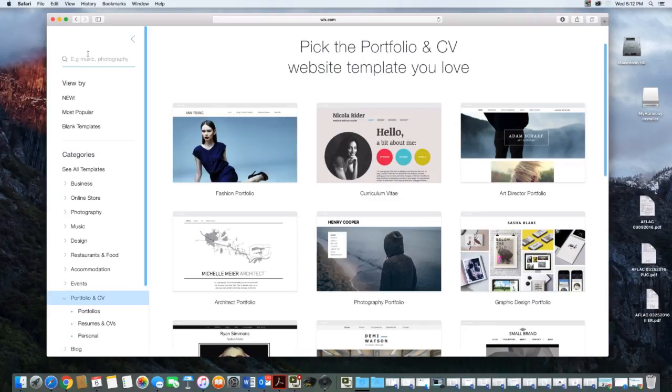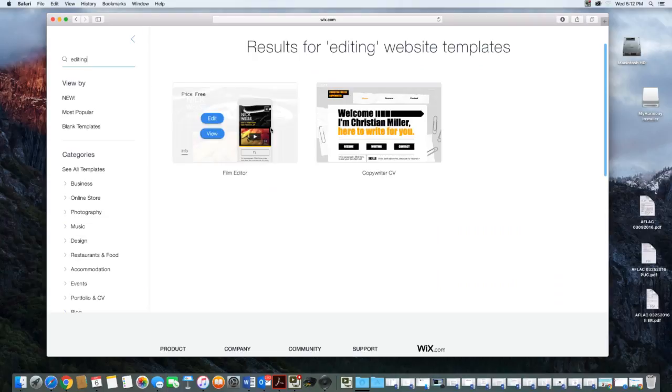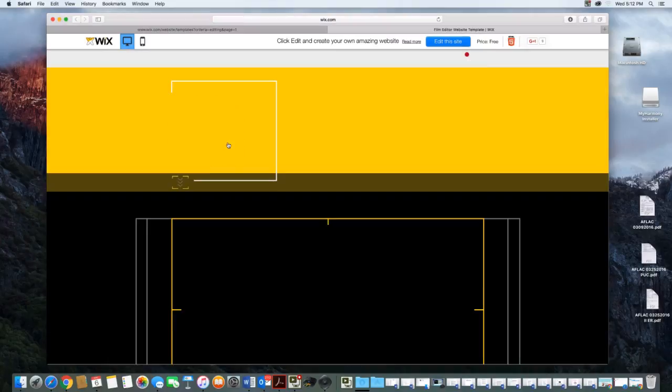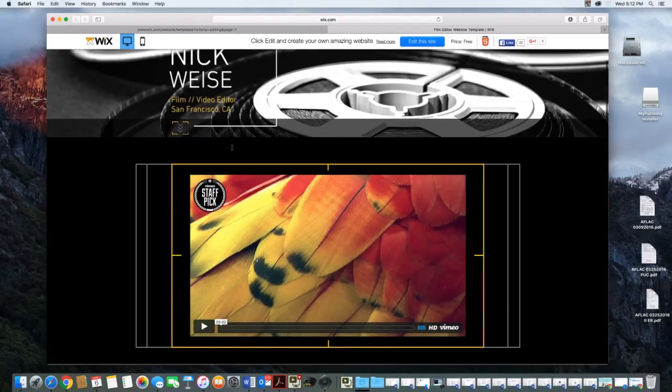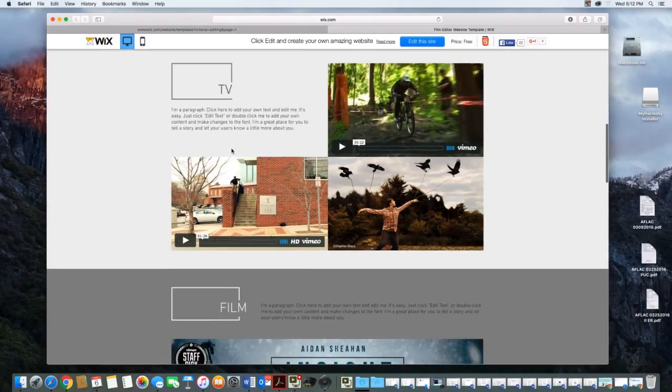So for example, let's say I wanted to do an editing website. Here's some that come up with editing. And you can kind of play around. Here's one for film editing. So I could view this, look through, and it's a film video editor. You can edit and change all of these images and information. This just gives you kind of a basic template.